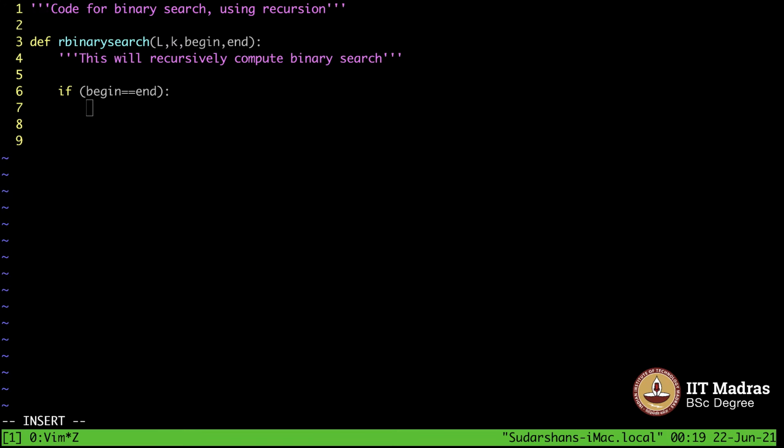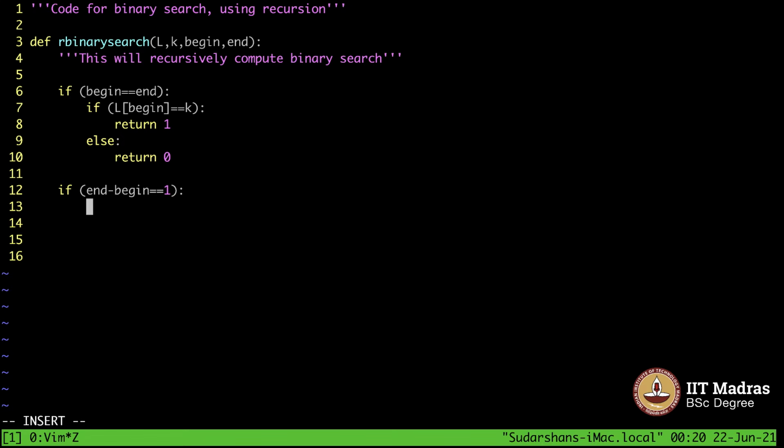Alright, so all I'm trying to say here is if begin is equal to end, I need to simply check if L of begin is equal to k. If it is true, then I'll return 1. Otherwise I return 0. That's it. Case over. This is when begin is equal to end. Okay, begin and end is the same, then this happens. What if it is not true? If end minus begin is equal to 1. Okay, if end minus begin is equal to 0, that's what this means, right? When end minus begin is 0, this happens.